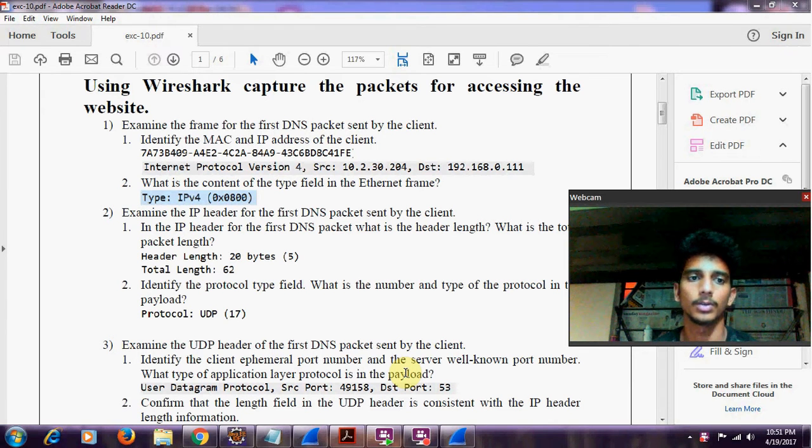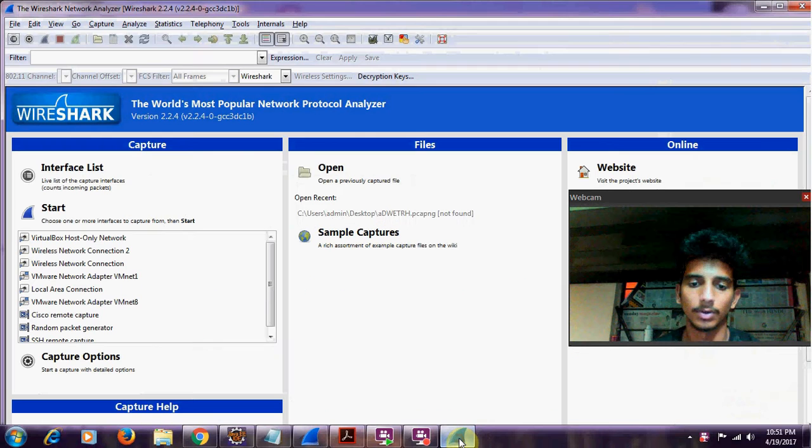Today I am going to explain the Wireshark capture of the packets for accessing the website. Here they asked to examine the frame for the first DNS packet sent by the client. Here they gave the Internet Protocol version 4, then the source and the destination, the source port and the destination port. And here they ask what the content of the type field in the Ethernet frame is. Now we will see about this.